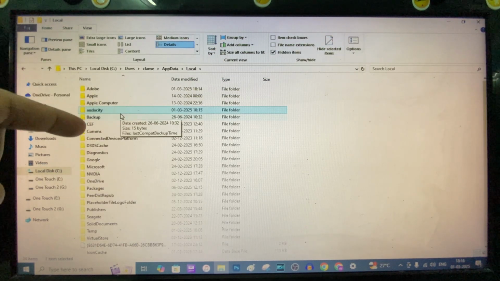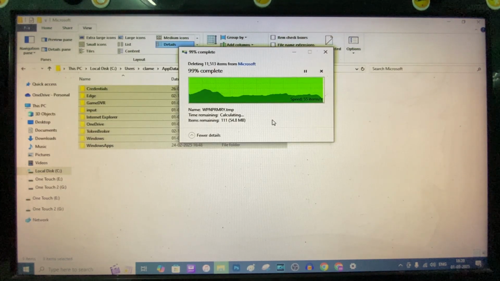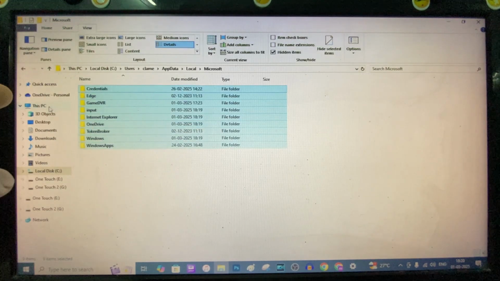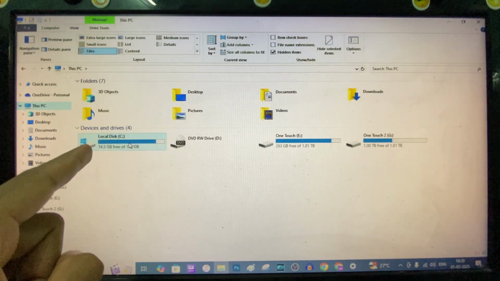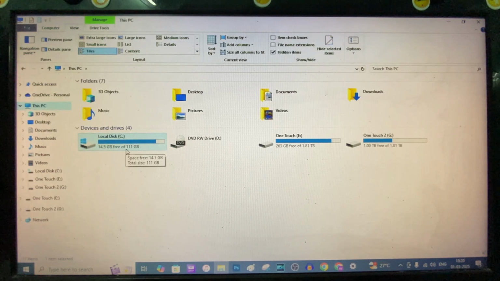And you need to do this process on all these apps. Just like that. Now I just click this PC. Here you can see 14 point, it's changed to blue and 14.5 gigabytes free. And this is how it works.